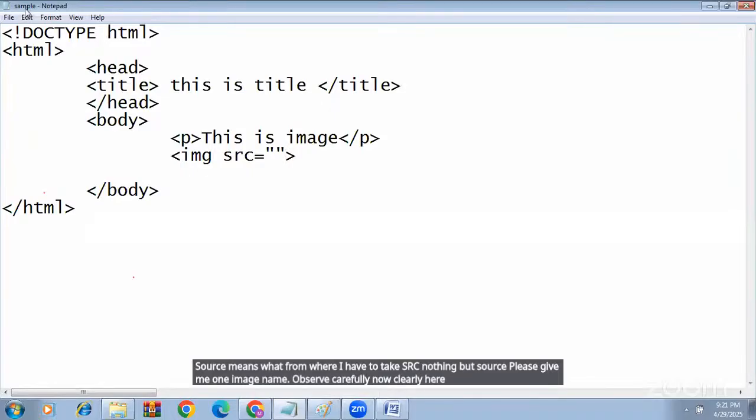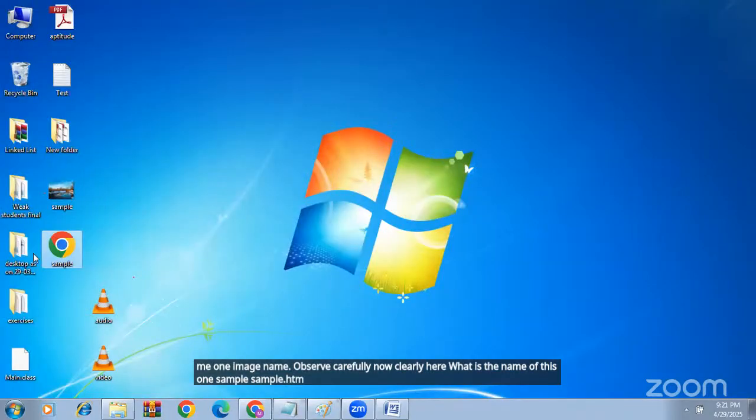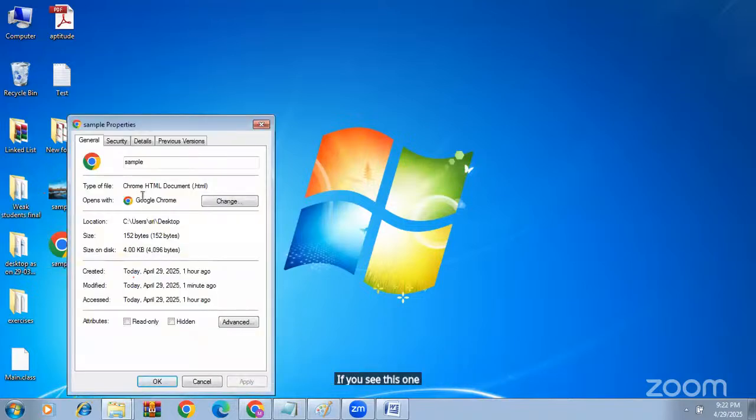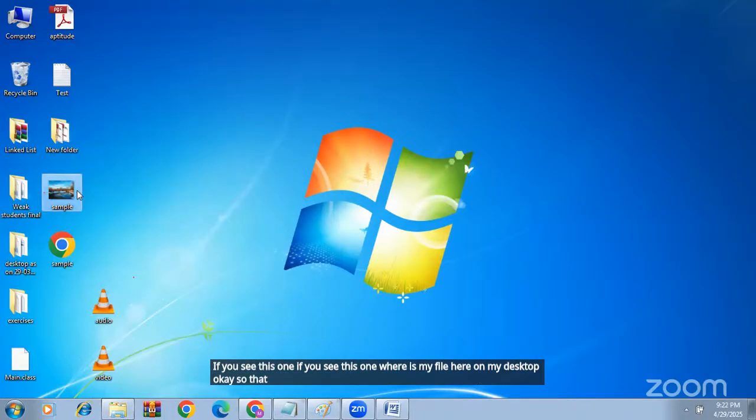What is the name of this one? Sample.html, which is present on my desktop. Observe now, where is my file here? On my desktop. So the file is also on the desktop here.